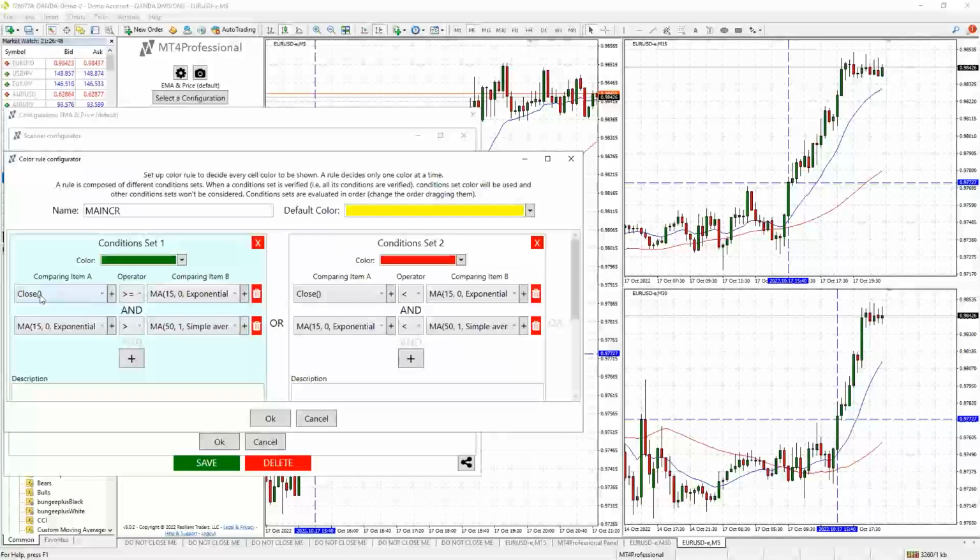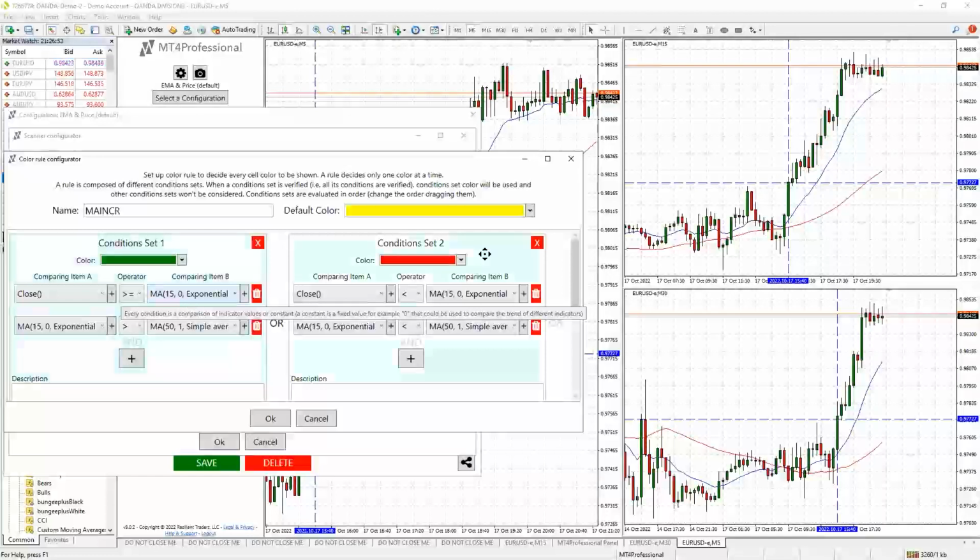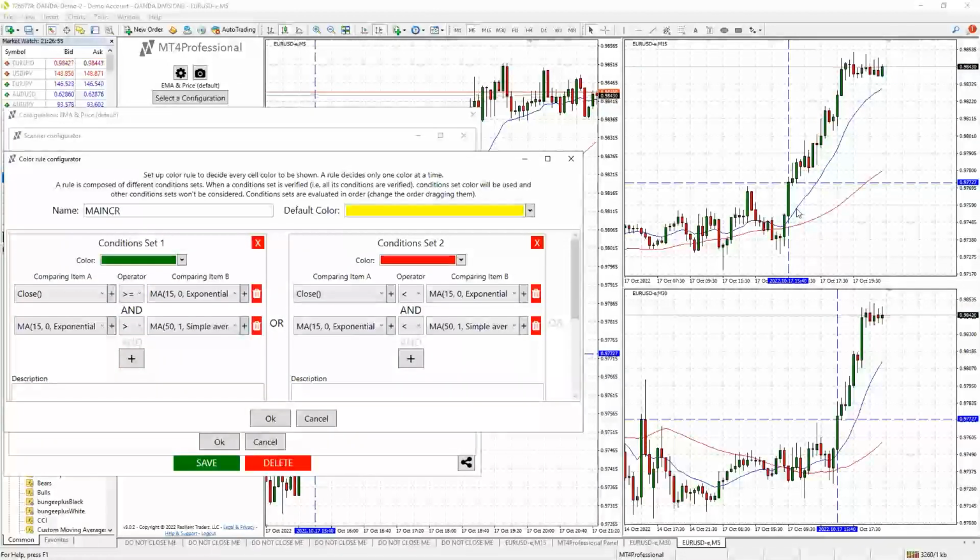Here in the specific data, I have the close of price greater than the 15-period exponential moving average. Well, that's what I was looking for, price to close above that moving average. I also have the 15-period exponential greater than the 50-period simple moving average right here. So that satisfies all the criteria. If these are true, I want to color the cell green. If either of these are not true, then it will ignore this case and it'll go to the OR operation onto this one. This is condition set 2.